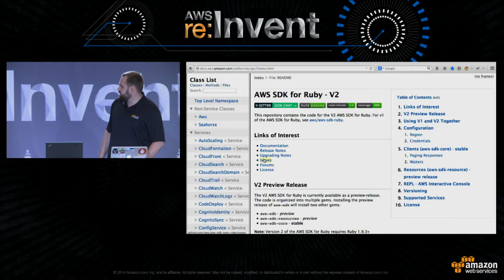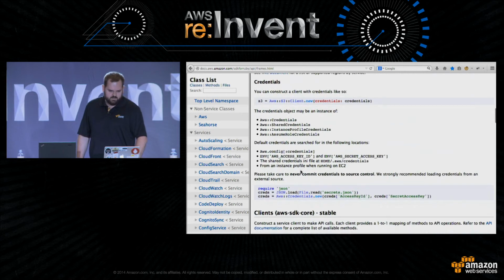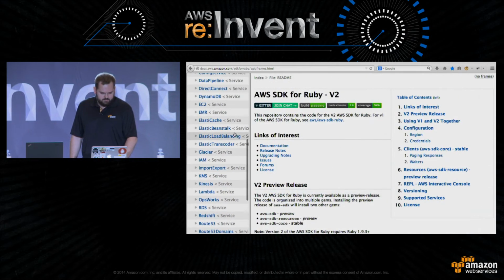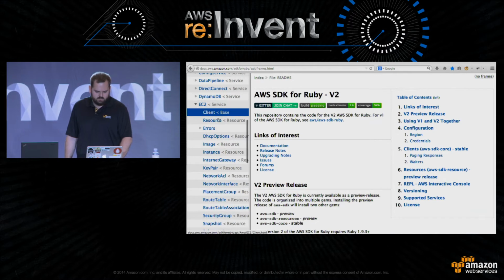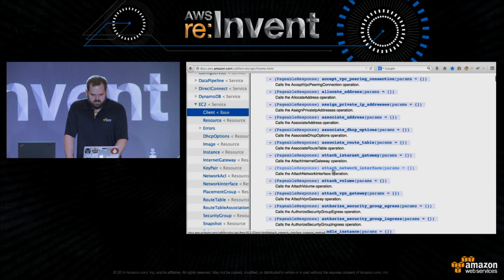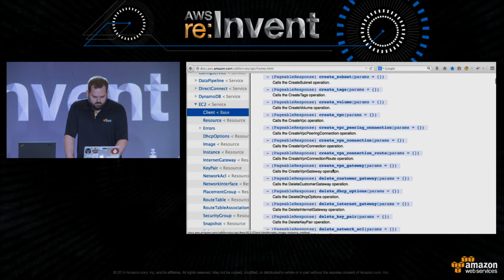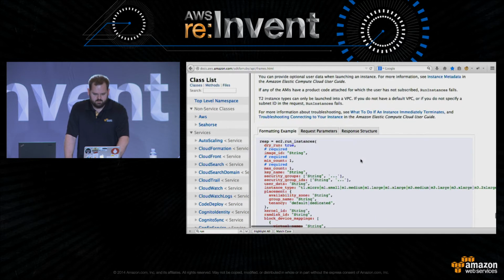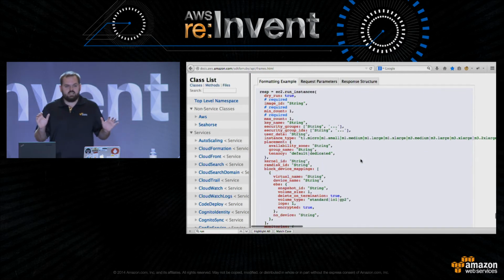So here we have the documentation page for V2 of the SDK. You see we break it out by service here. So if we look at EC2 and its client, we have all the different services broken out. So if we look at run instances, this is a pretty meaty service call.